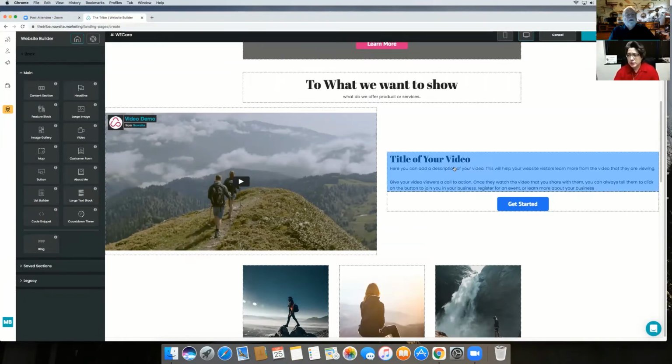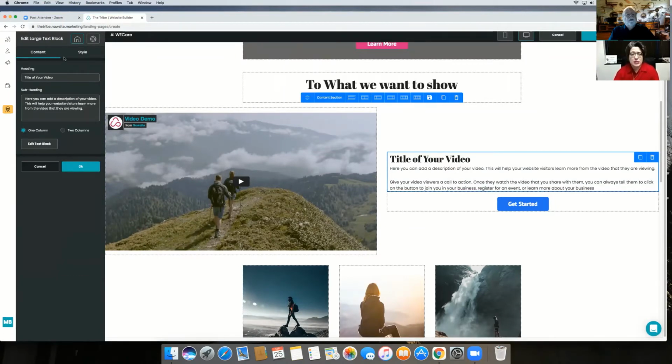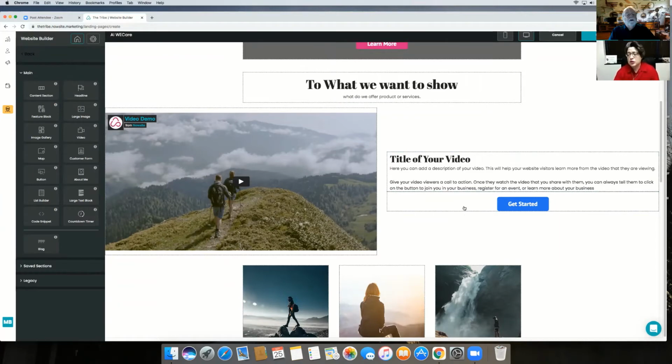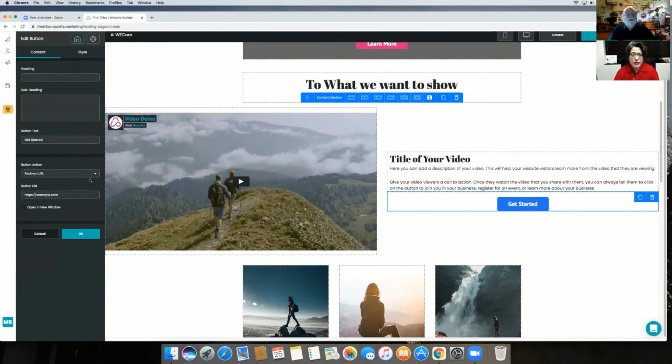You want to do something on your title. This is also a headline dragged in. Okay. Your buttons can do several different things. And this is a wow factor. Okay. This is one of the things that I really enjoy about NowSite and where we go with our buttons.